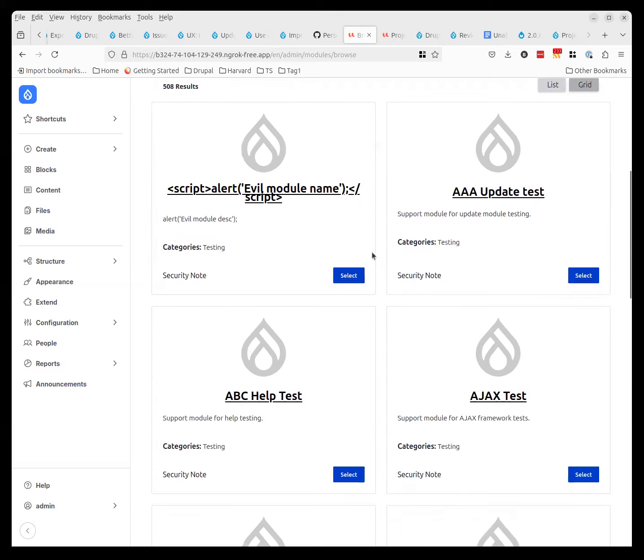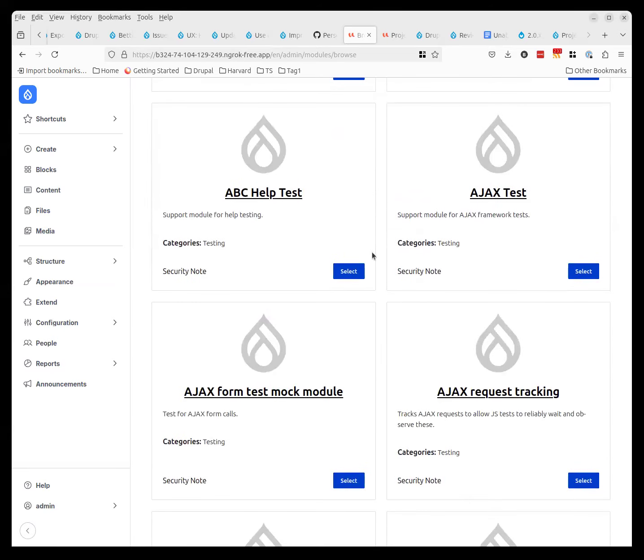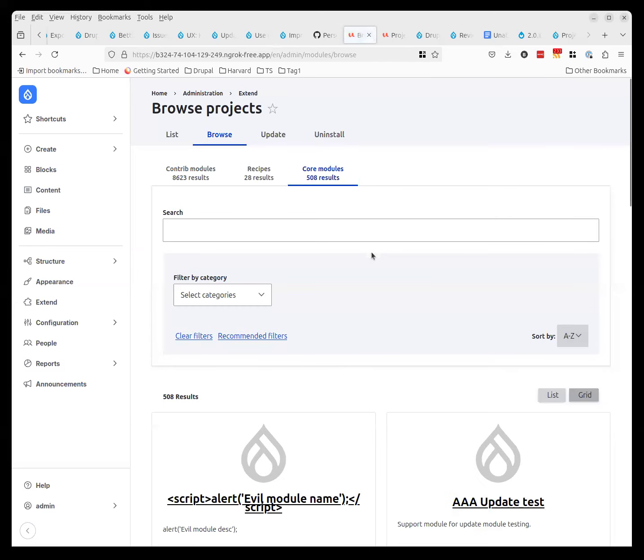I just changed my settings.php, so when I reload, we should not see all of these testing modules. But go ahead, Aaron. Like the evil one. Oh no, it didn't work. I did wonder why there was 508. I was like, wait, there's not that many core modules.